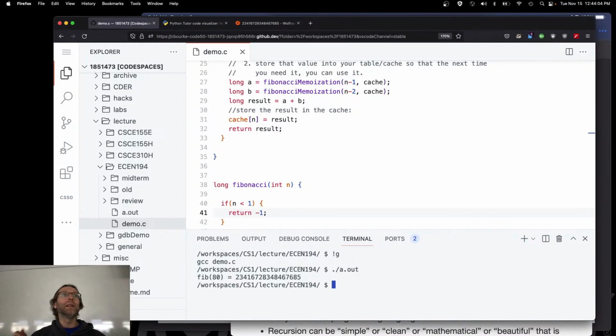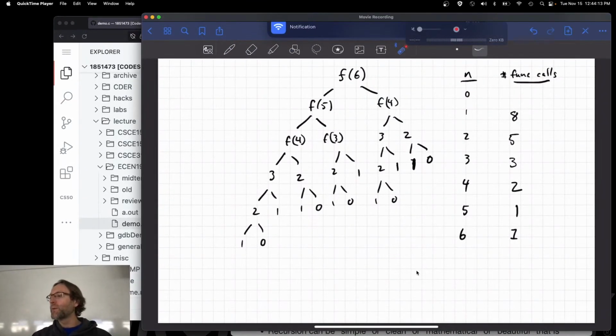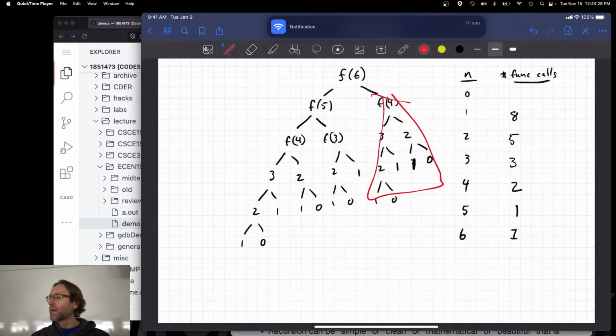It was instantaneous. Why? Because there were only 80 computations. We were able to take this tree here, and we were able to trim it. Once we computed, say, F5 here, or let's say F4, the first time we compute it, we stored it off into our table, so that the next time we see it, this entire tree here ends up being cut out.